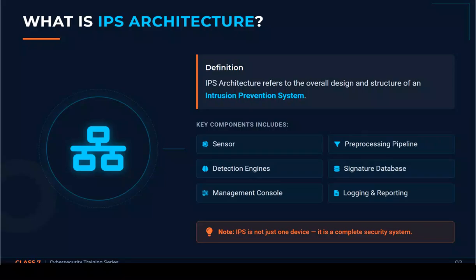IPS architecture means the structure or design of an IPS system. IPS is not just one device. It has multiple components working together, like sensor, pre-processing system, detection engines, management console, logging system. All these parts together protect the network.